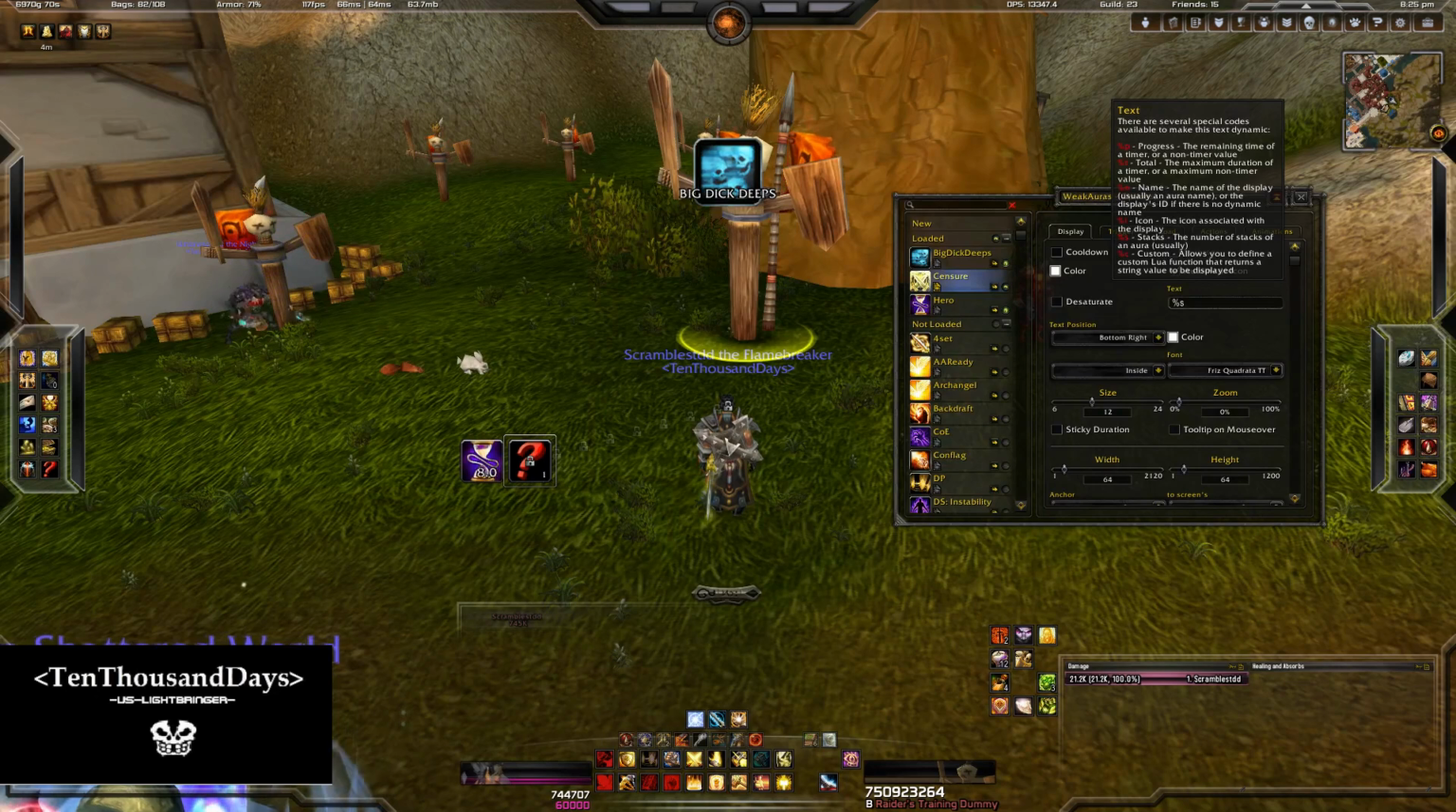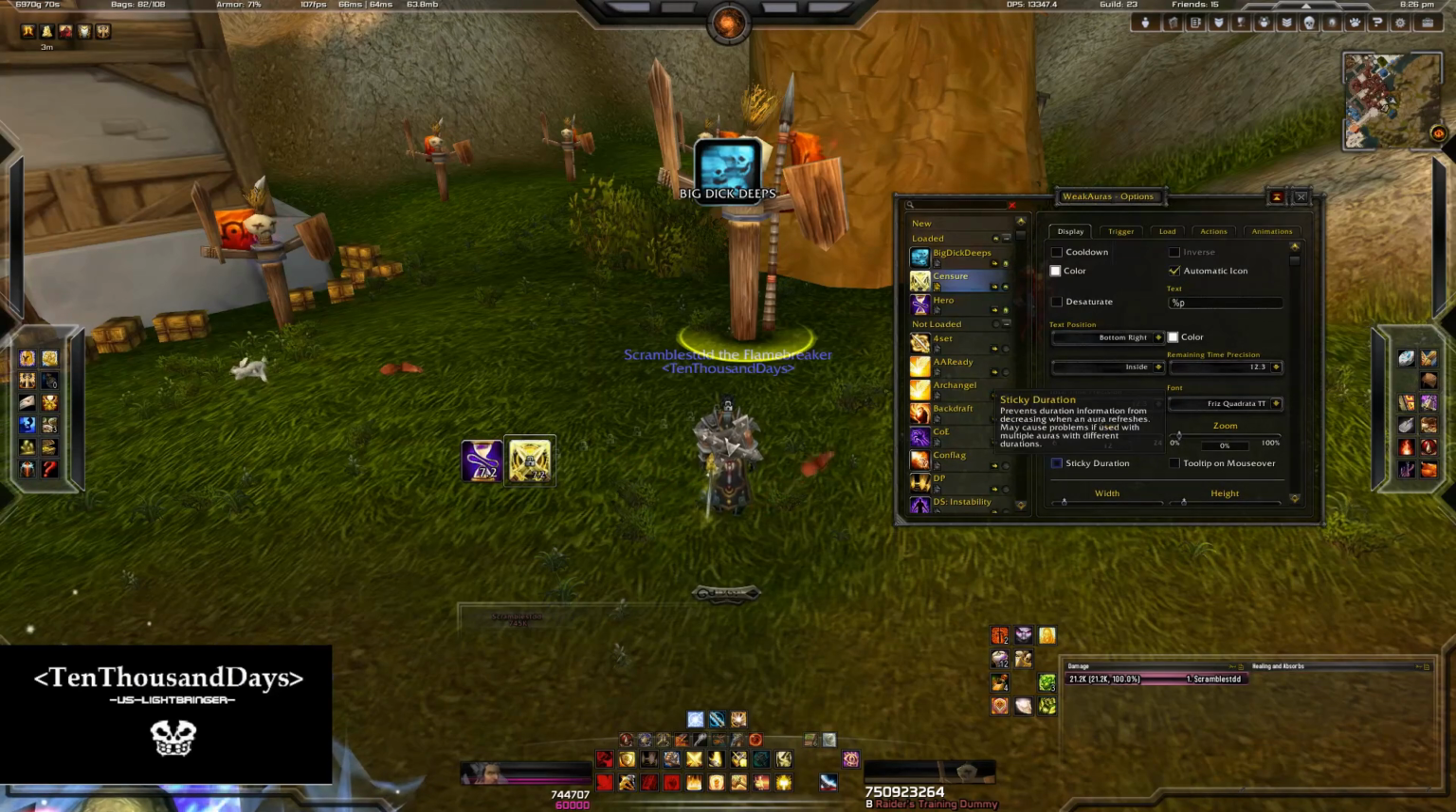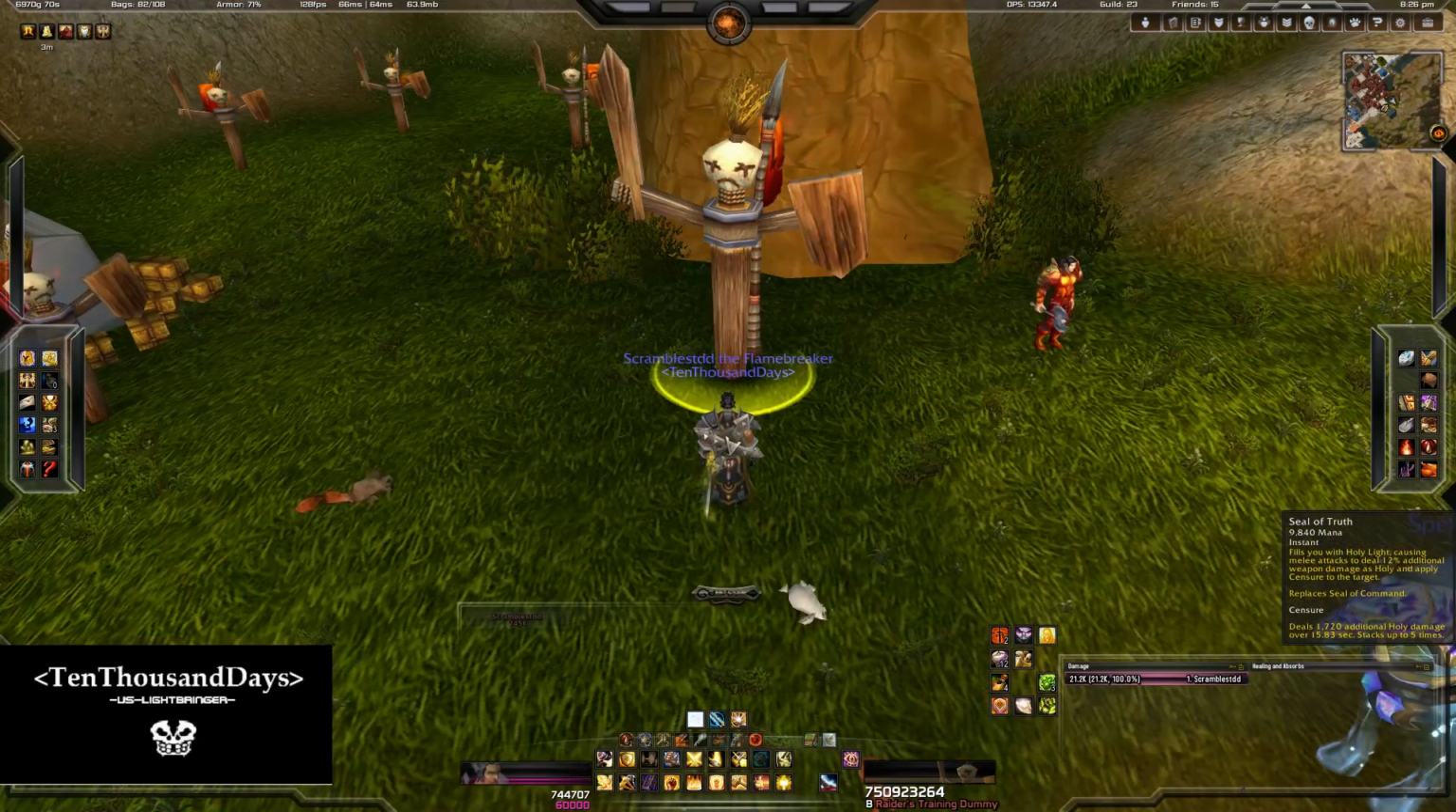Things like Warlock's Curse of Elements, not necessarily that it's your own. It can be any Warlock's Curse of Elements. So something like that, you would leave that unchecked. But for most things, you're going to make sure that option's selected. So this is a little test here.